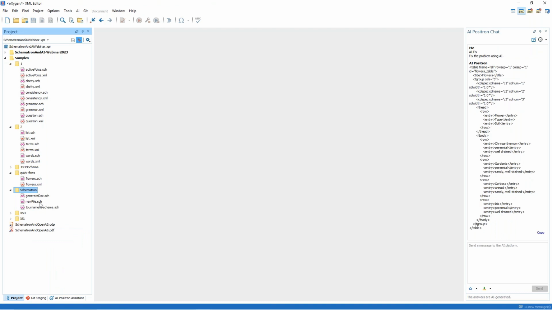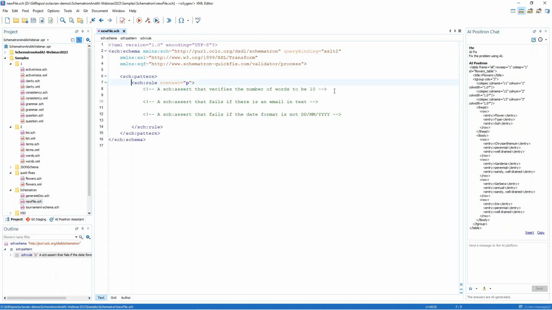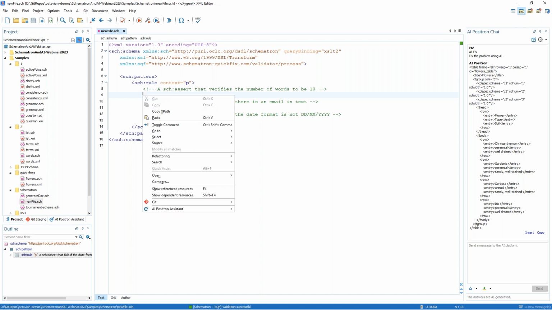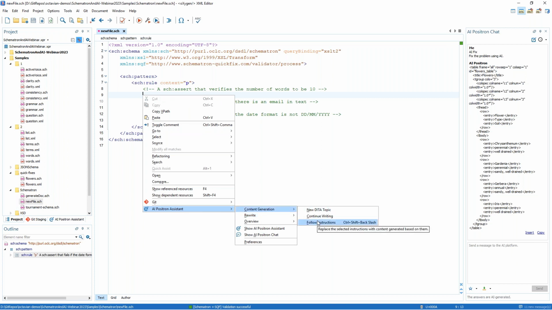So for Schematron, I have this new file here. I have a comment that says an assert that verifies the number of words to be 10. And I can right click here, AI Positron, and I can use this follow instruction. I also added a shortcut, Ctrl+Shift+/, so you can also define a shortcut so you can use it more easily just by pressing the shortcut.